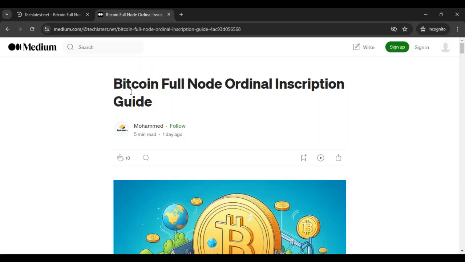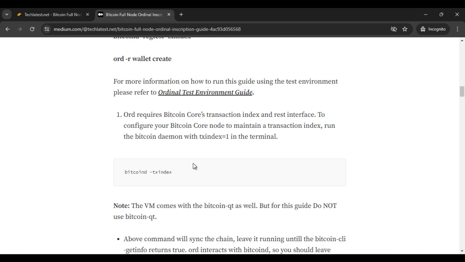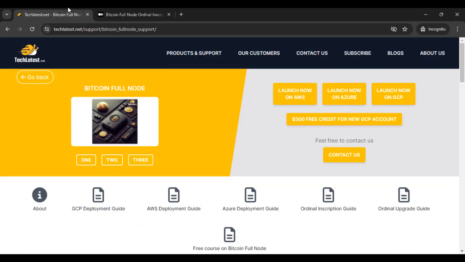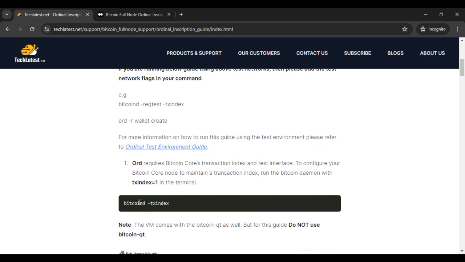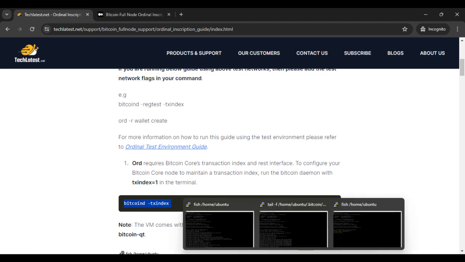You can also follow our blog on techlatest.net medium page. So Bitcoin full node ordinal inscription guide. You can follow the step-by-step process. Okay. And in this lecture, we are talking about a Bitcoin ordinal inscription guide. So we have to run this command again, we have started it with this command.